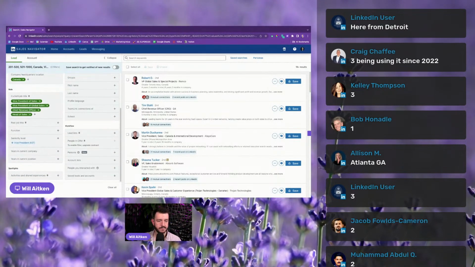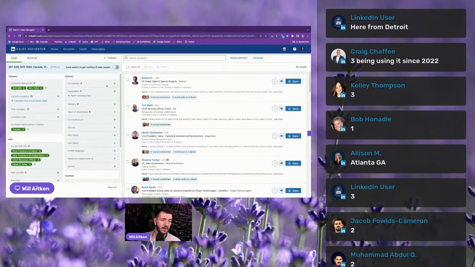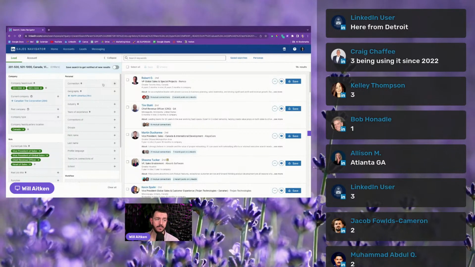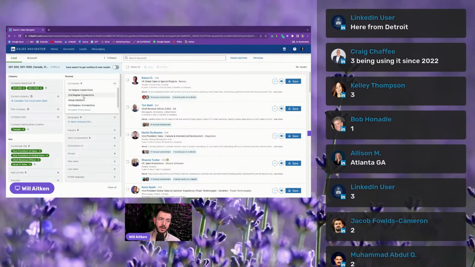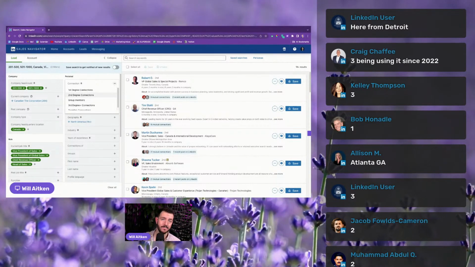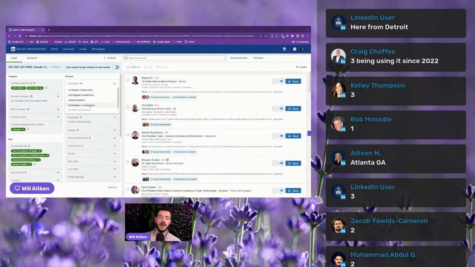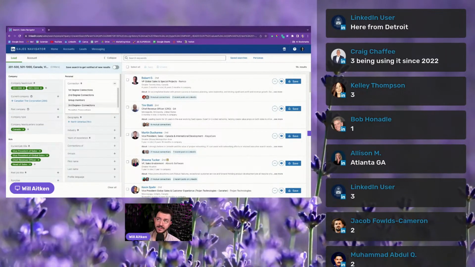From here, I'm going to go down to spotlights in seconds. That's really important. But then you've got the personal ones. So connection: are you directly connected with them, which would be a first degree connection? Are they a second degree connection, where you're connected with someone who's connected with them? Or are they a third degree connection, where you have no mutual connections and you're not connected with them?